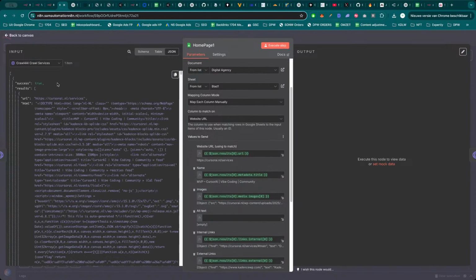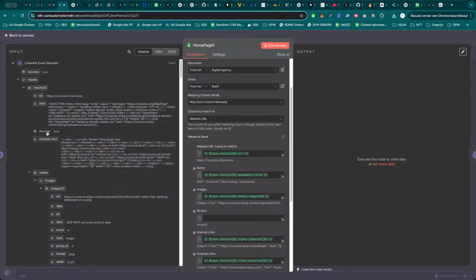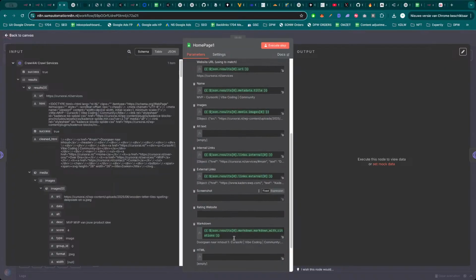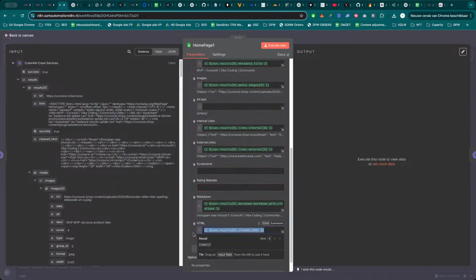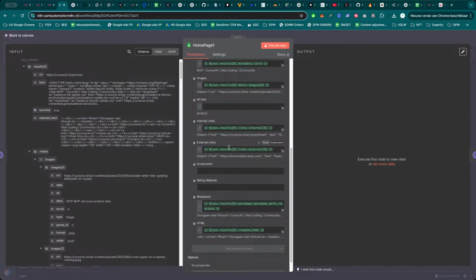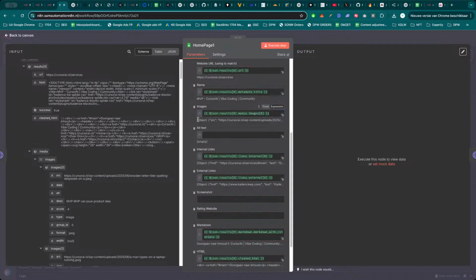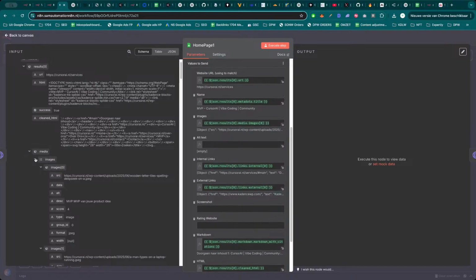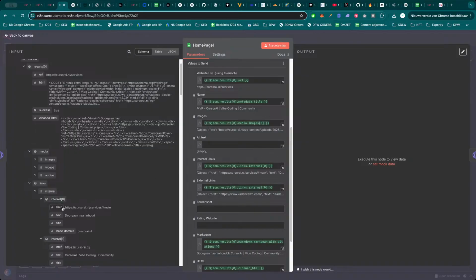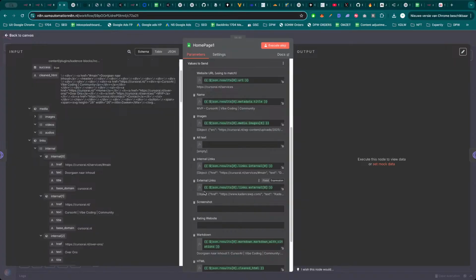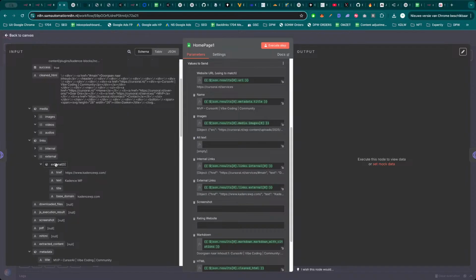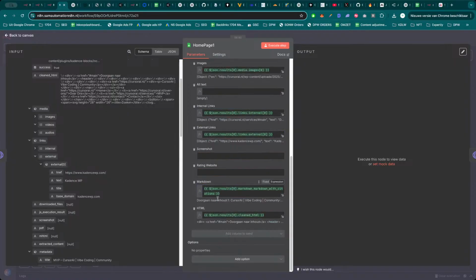Services, good. Just do a schema, cleaned HTML over there, cleaned HTML, and we will need the images. Like this. Name, images, internal links, external links, external. Let's see if this will be the same. Yeah, okay, it's the same data point.